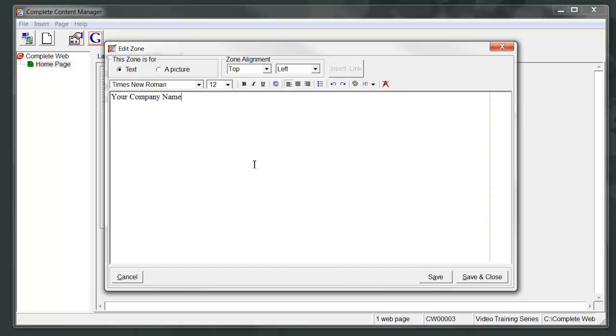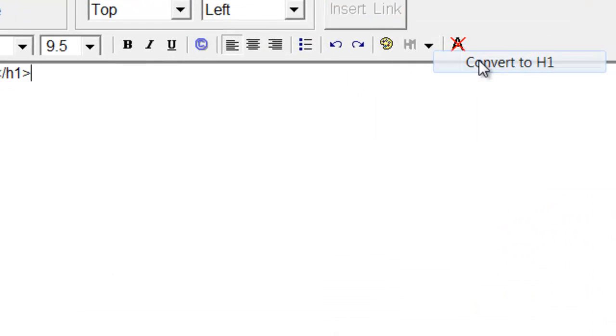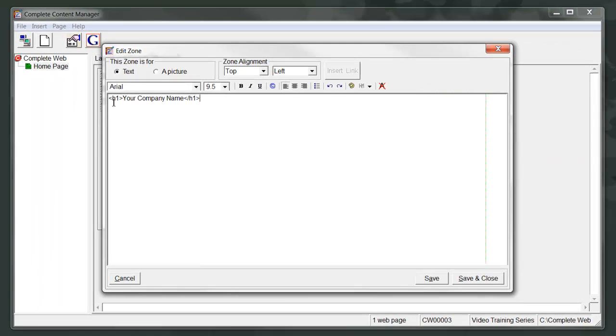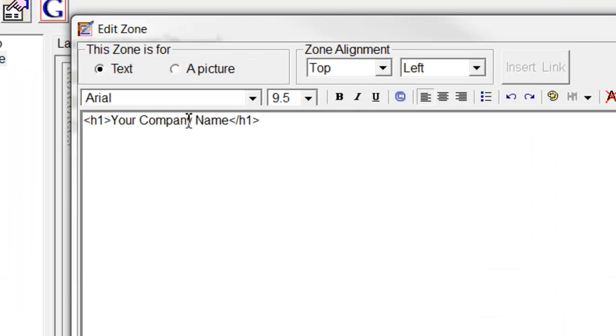Okay, a page heading for this one is going to be your company name. Now, when you type in, you highlight the text, and you'll notice over here the H1 icon. Select Convert to H1. This puts H1 tags either side of the text you've just entered.